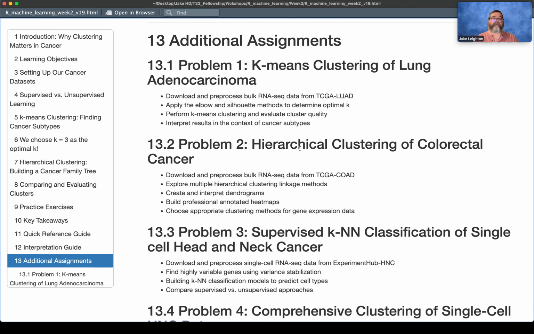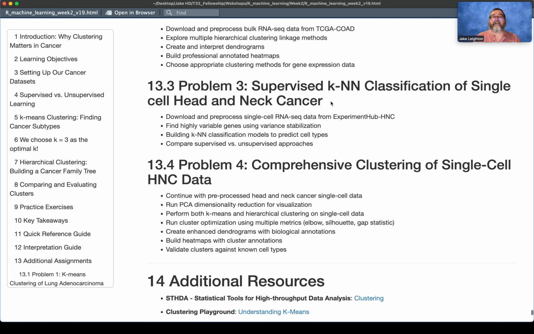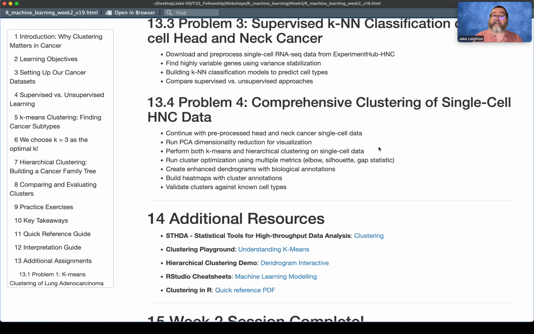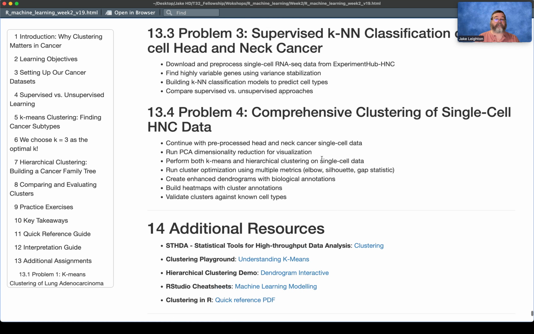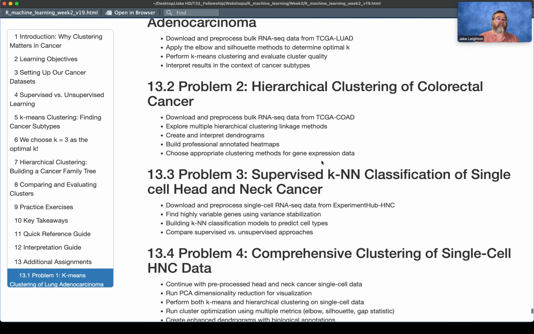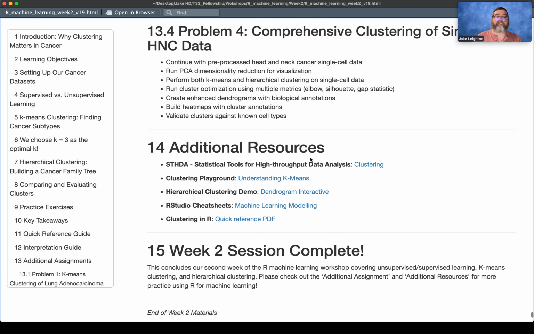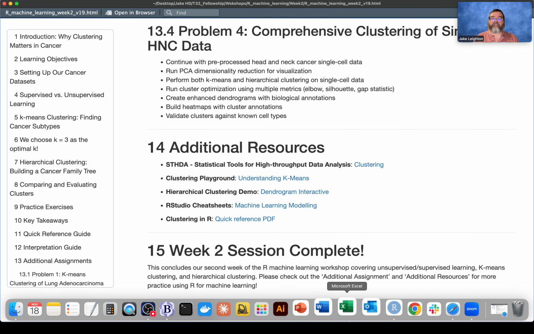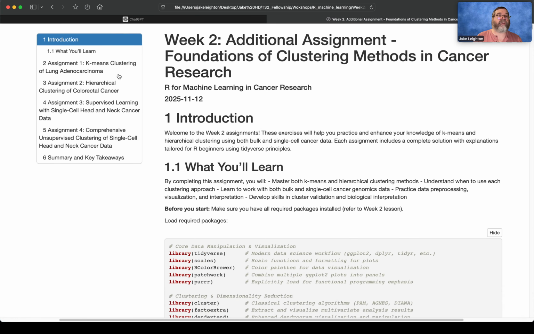And then I made 3 pretty useful, I think, practical problems. I worked really hard on these, so I really think you guys should check them out. I did k-means with a lung cancer data set. I did hierarchical with a colorectal cancer. I did a supervised KNN and showed you how to pre-process single cell data in problem 3. And I did kind of a repeat of today's hierarchical clustering, but with single cell data, which I think is pretty cool since we did bulk today. And that's pretty much the week 2 session complete, but I just wanted to briefly show you what I'm talking about with these homework assignments.